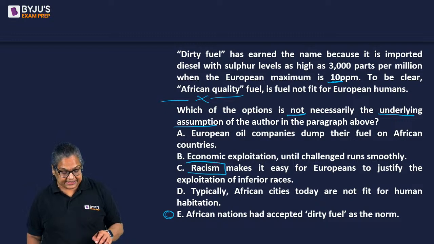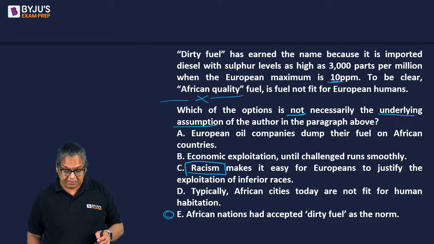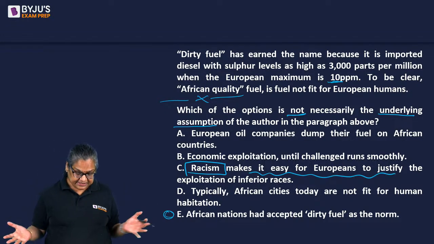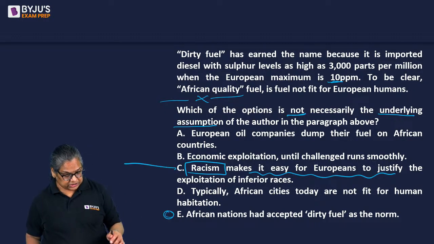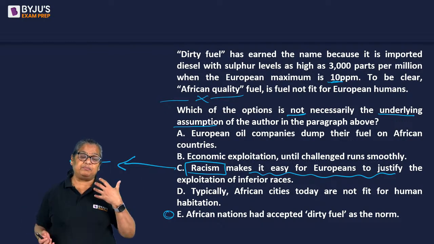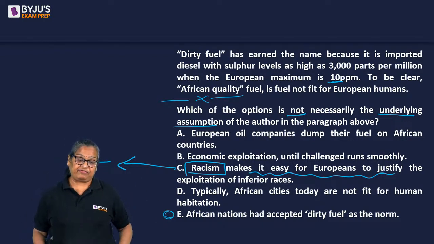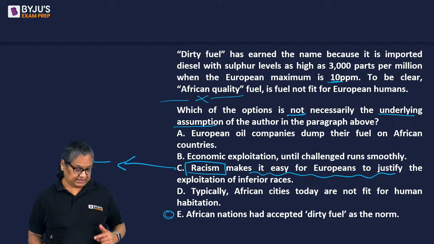Nothing about racism has been there. It might be pure economic reasons. Nothing has been mentioned about racism making it easy to justify. Nowhere has it been given about Europeans justifying it. There is no sentence which mentions how Europe has justified selling something with such high sulfur to Africa. Nothing has been mentioned, right?